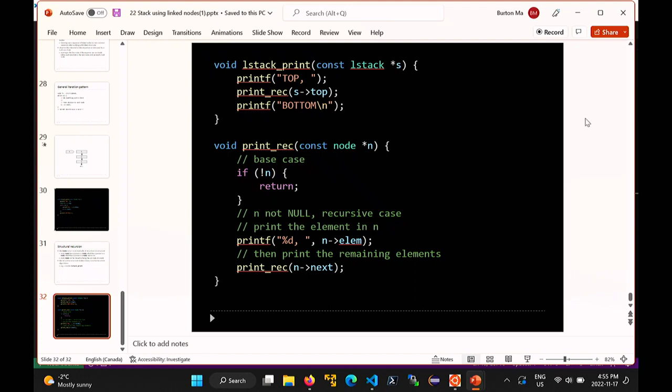All right. Any questions about implementing a stack with a linked sequence of nodes?